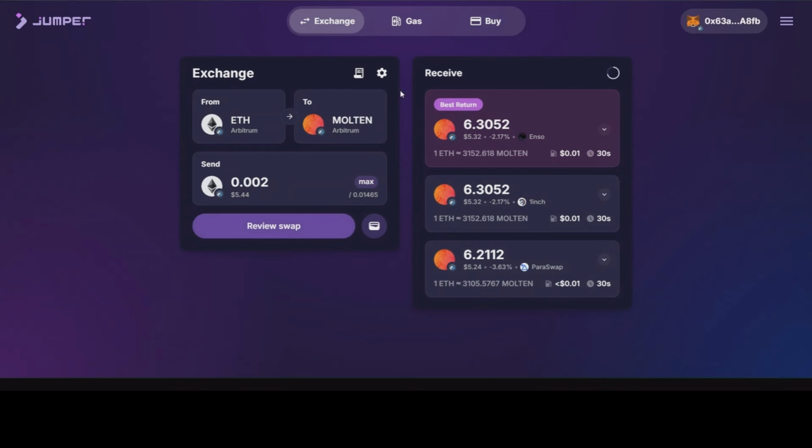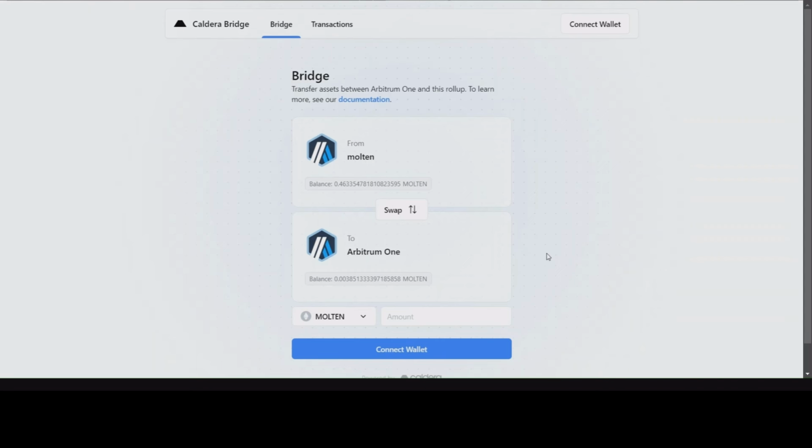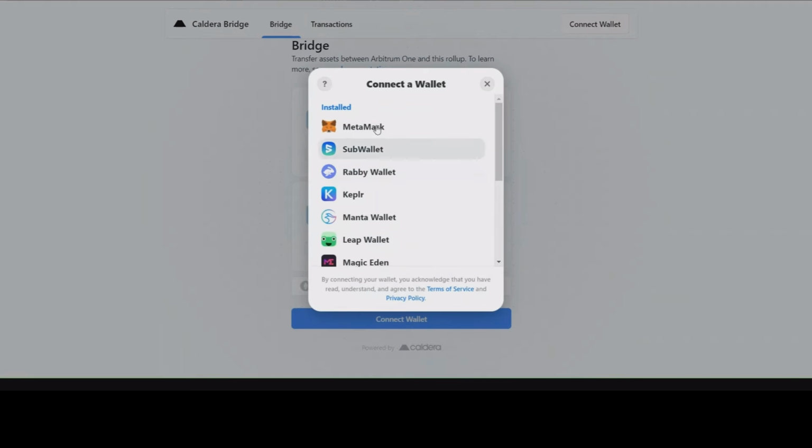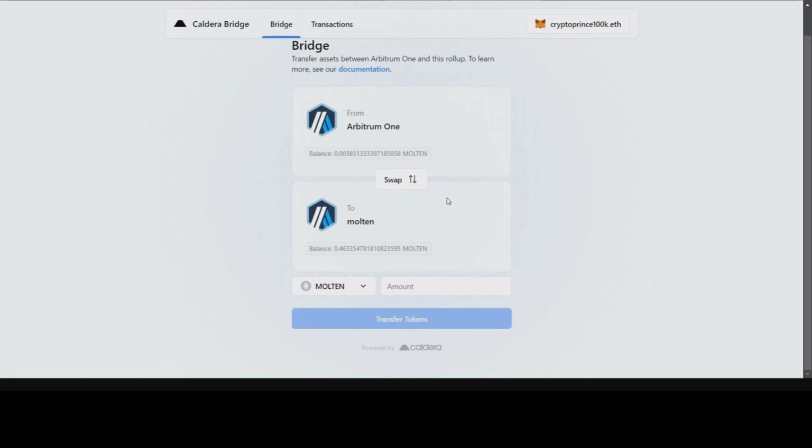Now, after getting this token, the next thing you need to do is to head straight to the Molten bridge. This is their bridge. And like I said, it is powered by Caldera and Hyperlane. Okay, so in order to bridge successfully, you need to connect your wallet, MetaMask, next and confirm it. If you already have the Molten token, you're going to see your balance right here. Okay, so this is the balance I have for now, and I cannot actually do the bridging because I've done it previously. Now for you, right under here, you're just going to type the amount.